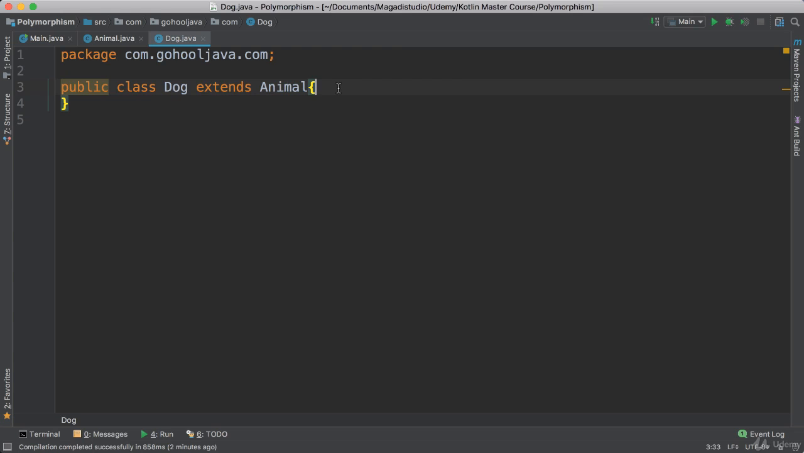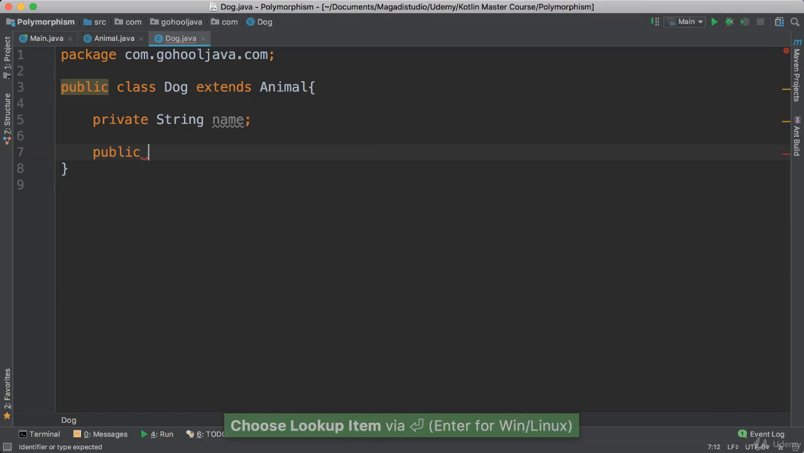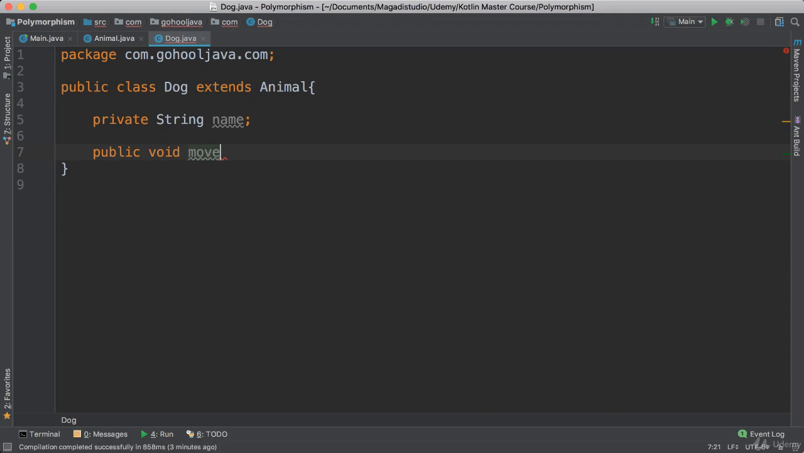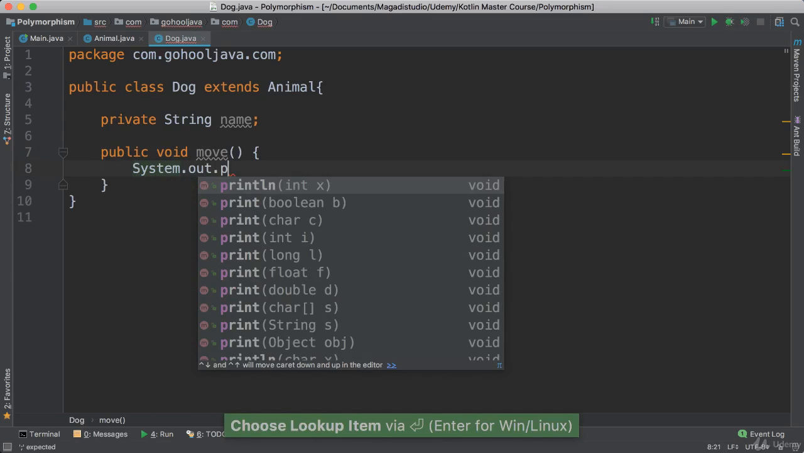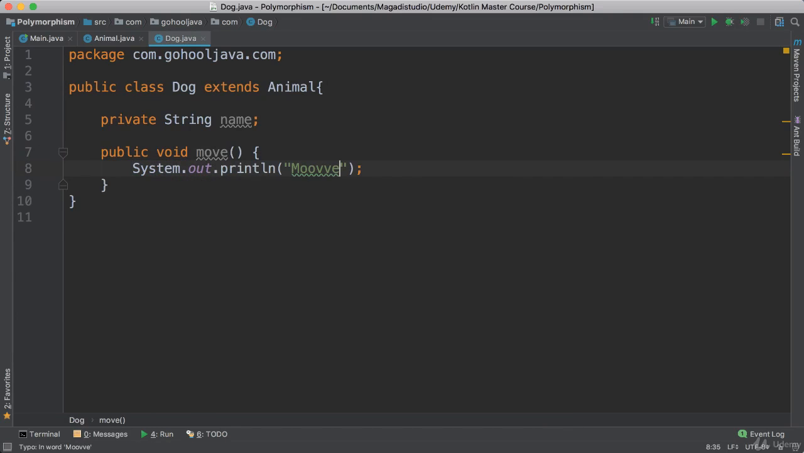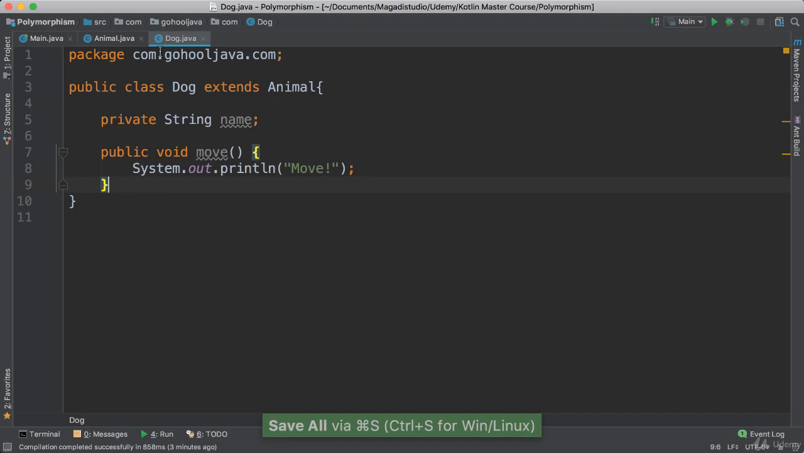Obviously, when we create a class, our intention is to give it a few properties and behaviors of its own. Let's give it one, say private string name. And inside here, I'm going to create a few behaviors. The first one is going to be public void move, and inside I'll say system out, move.